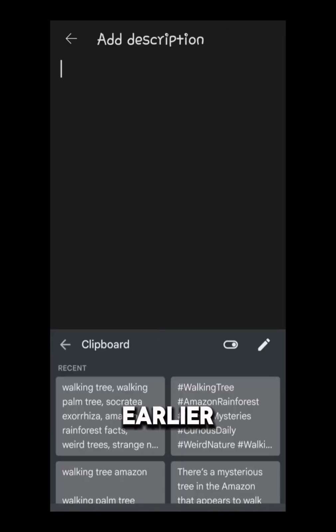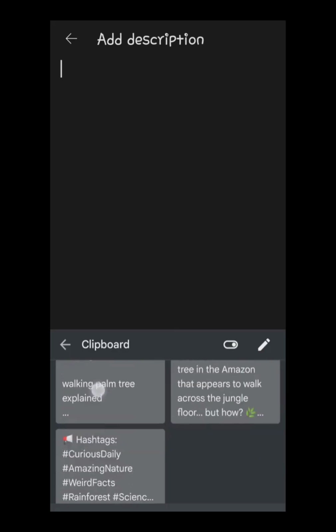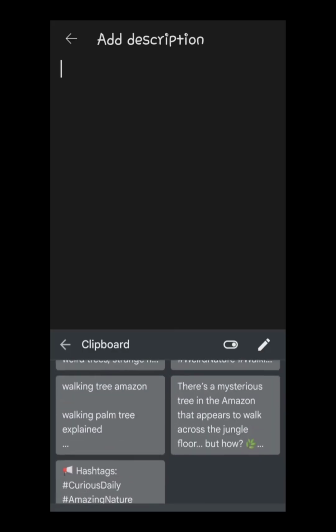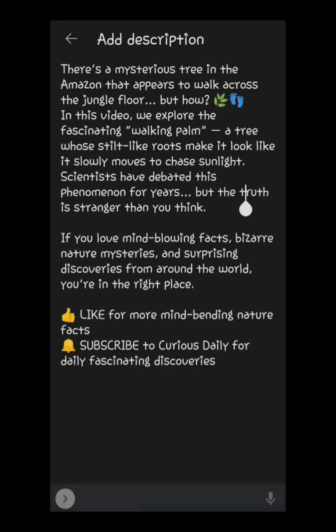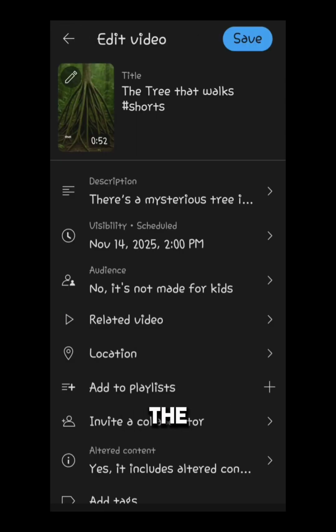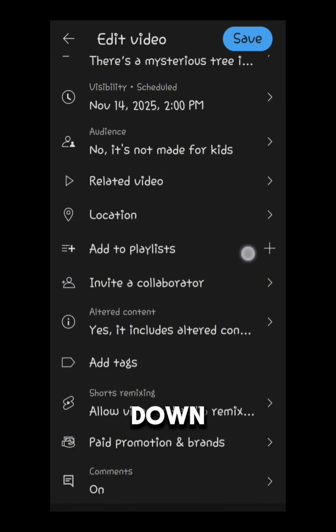So our description is already here. I copied it earlier, so I'm going to just paste. Okay, this is my description. After adding the description, you use this back button to go back. The description is already there. Then you go down.